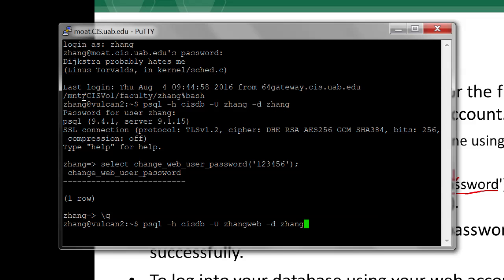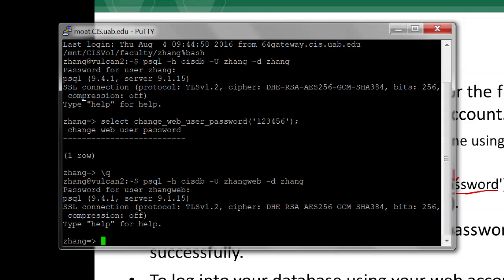And hit enter. This time you will have to enter your new password, which is 123456 for ZanWeb, your web user account. So let's try that. 123456. Okay, I'm in. All right, that's as simple as it is.